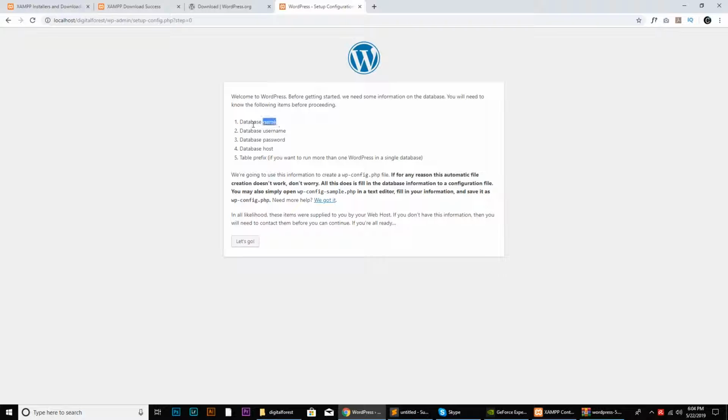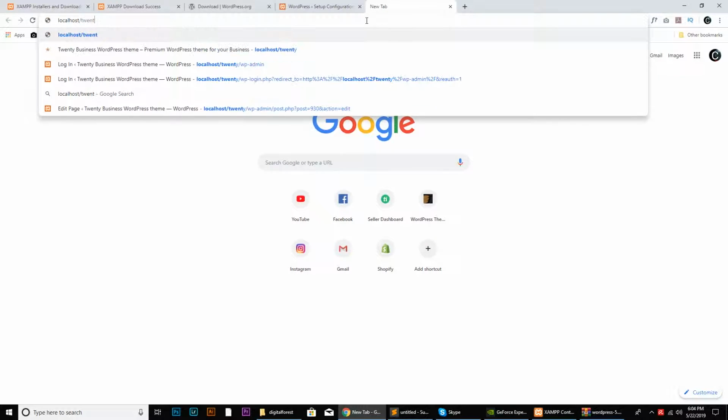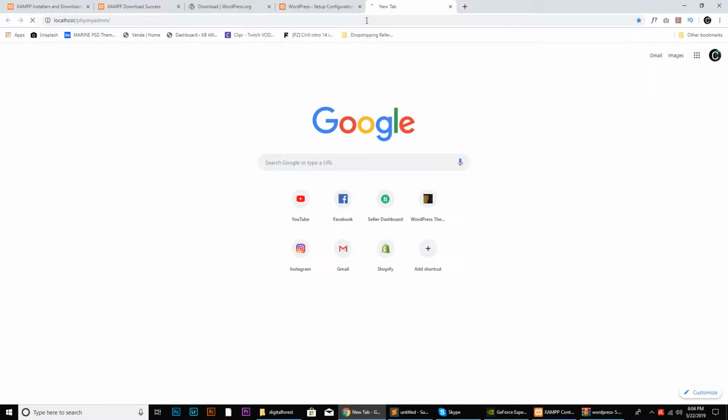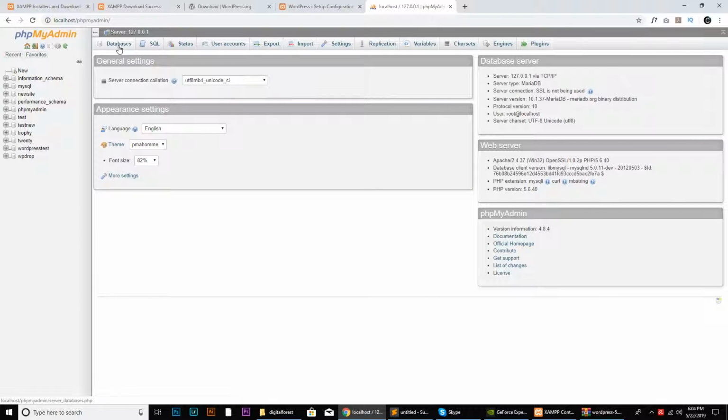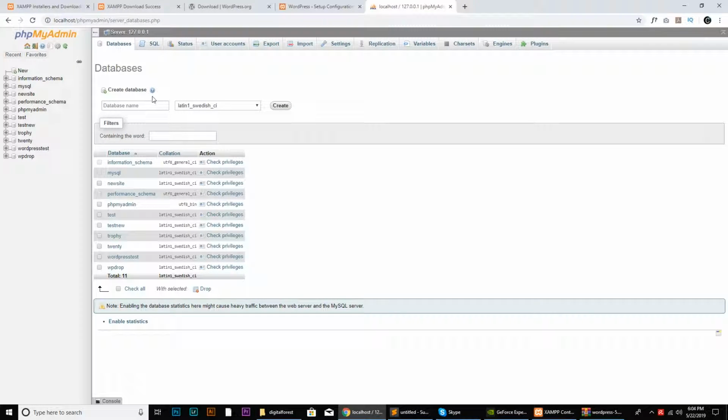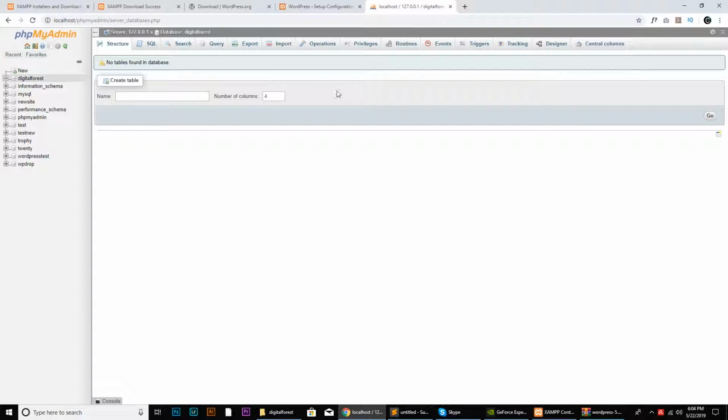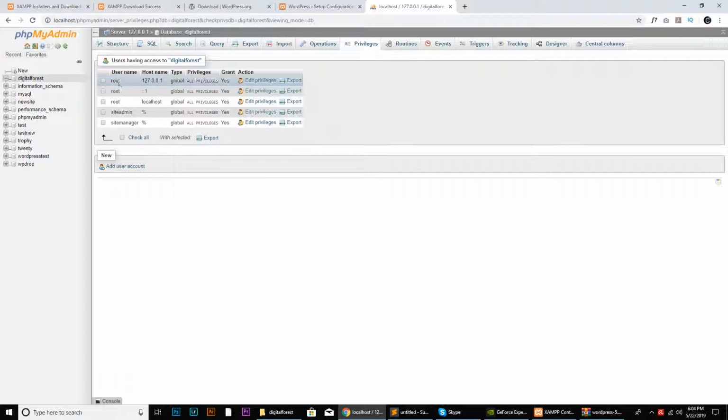So we need to create a new database for this WordPress installation. To do that, we will head out to phpMyAdmin of our localhost. Here we need to create a new database. We'll simply name it Digital Forest. Click create. On localhost, we already have some privileges assigned to the root username, so we don't need to create another user with a different password.